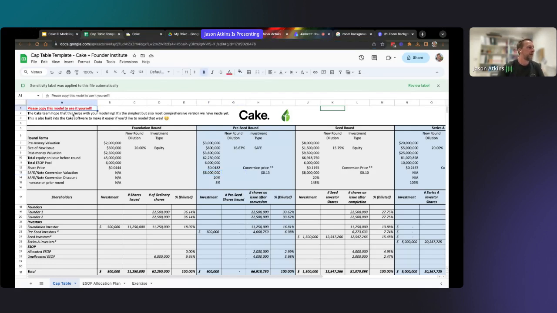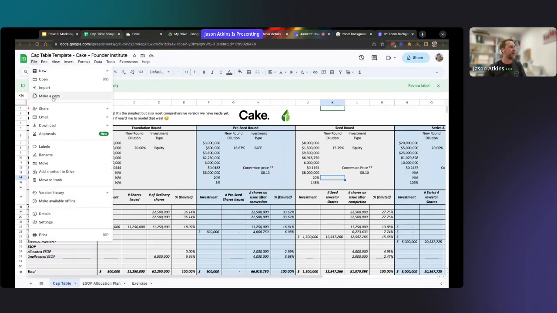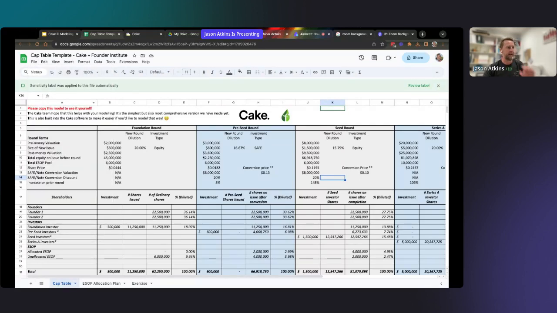So firstly, up the top here on the left, obviously understand that you need to make a copy of this. This is a protected sheet because it's a template. This is all just dummy information. But you need to make a copy. So you just go up here, file, make a copy, and then you can edit everything in the sheet.